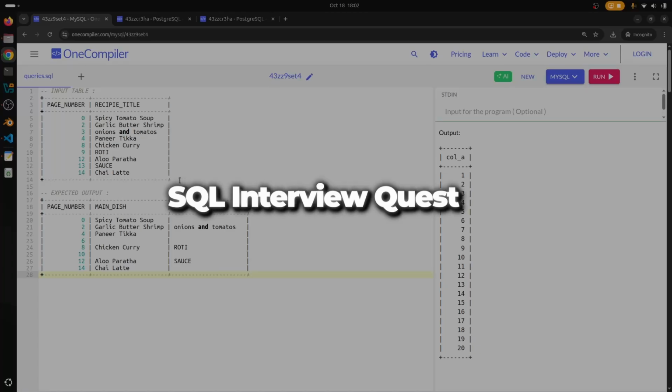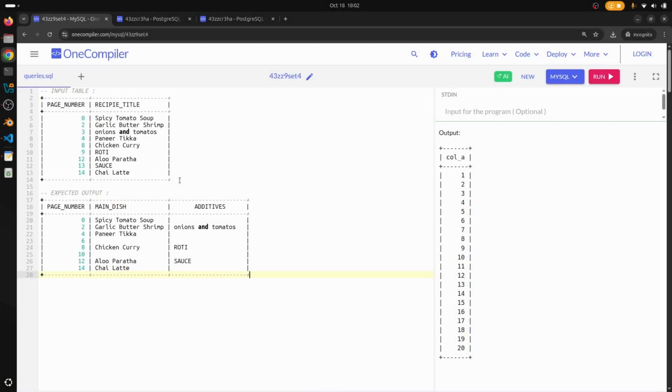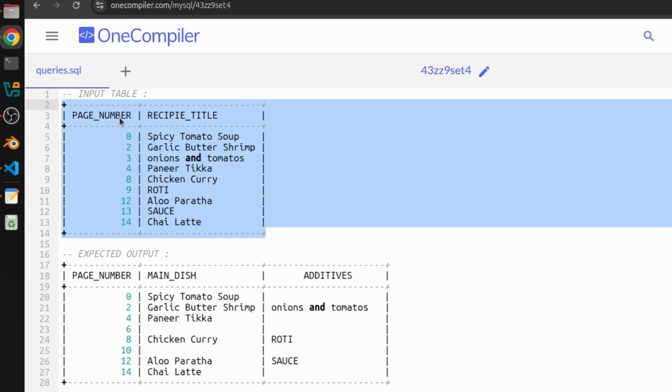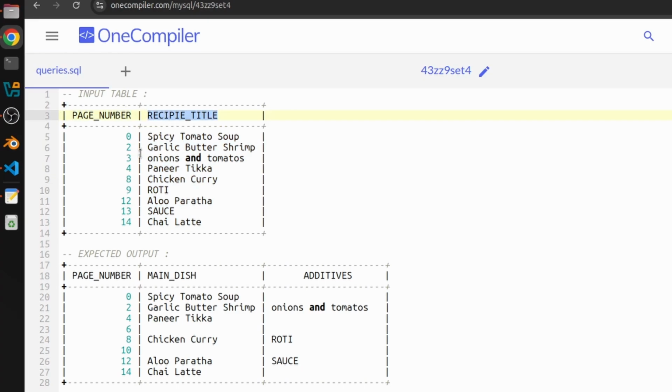In this video, we'll see an SQL interview question and how recursive CTEs help us to solve this. The question goes like this. We have an input table and it has two columns, page number and recipe titles. The nature of the data is something like this.